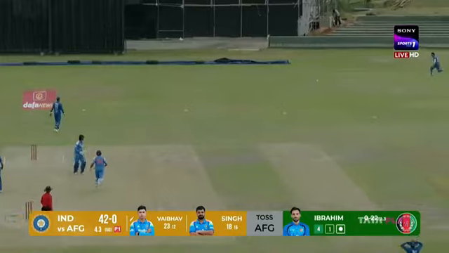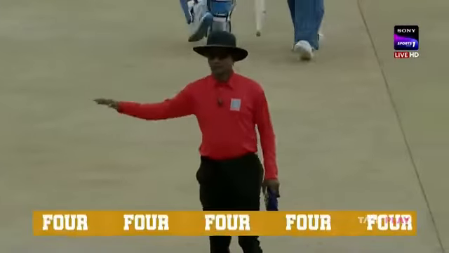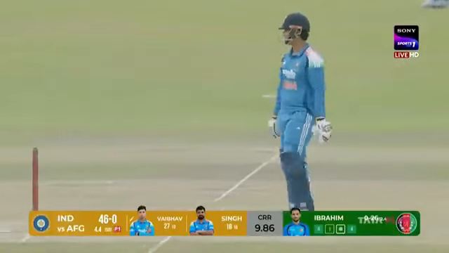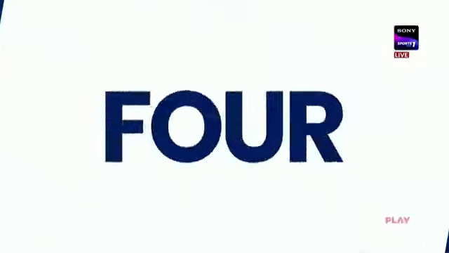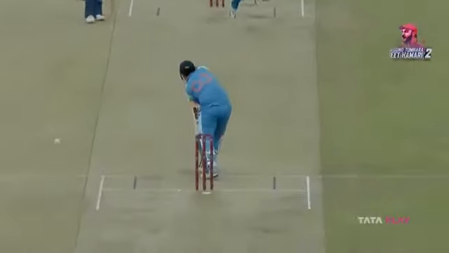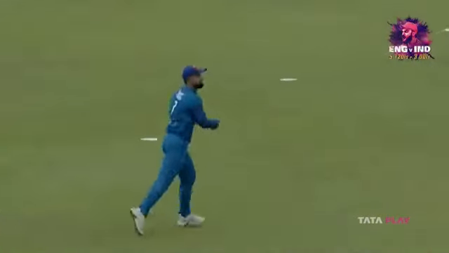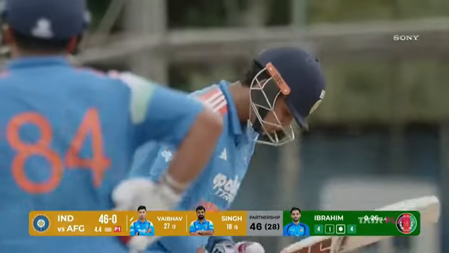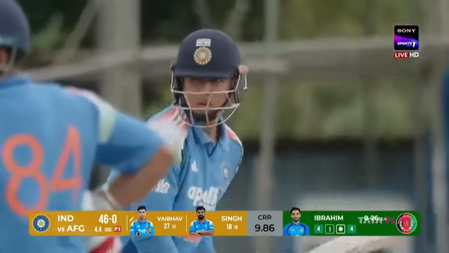Gets the outside edge. Valiant effort, but goes in vain. This is what we were talking about over and over again, the outfield at the Rangiri Dambulla Stadium. It values you a lot if you're a batter. That's a perfect delivery, but there's no slip. Vaibhav Suryavanshi gets that outside edge and the ball's flying towards the boundary line.